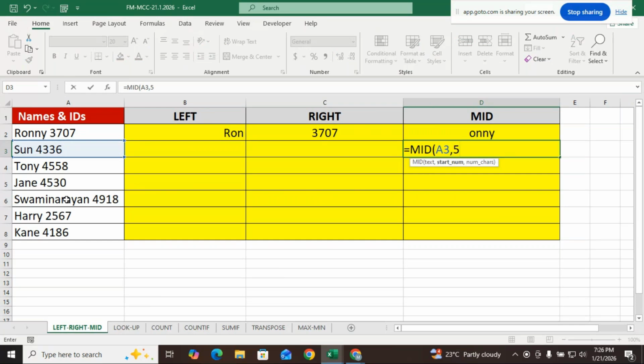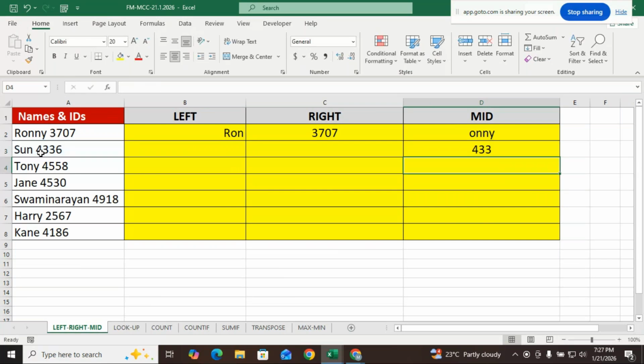Fifth character, I want 3 characters. Now, which is the fifth character? So S becomes the first character, U is the second, N third, space bar becomes the fourth, and the fifth becomes 4. Okay, shift key, close the brackets. It is 4 3 3 because space bar is also one of the characters. You cannot leave the space bar. Okay, so this is how you can calculate the mid.